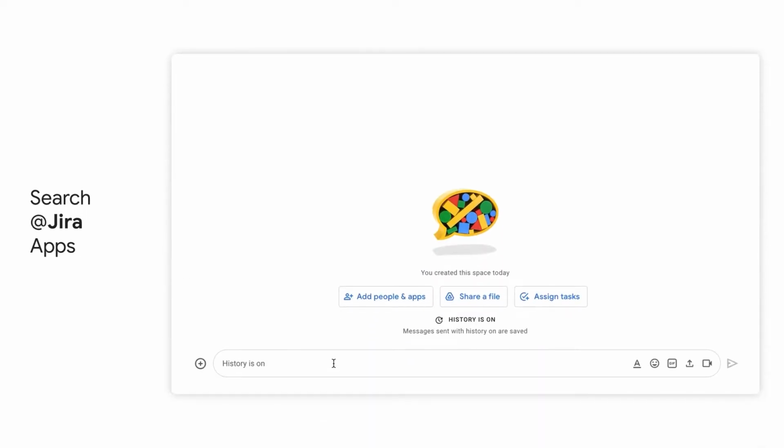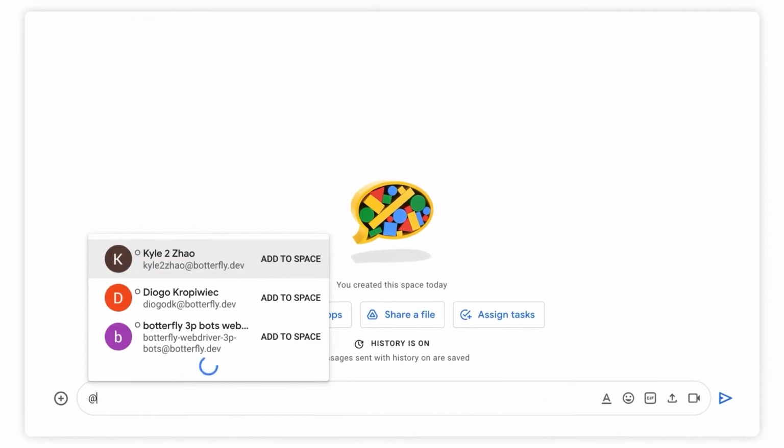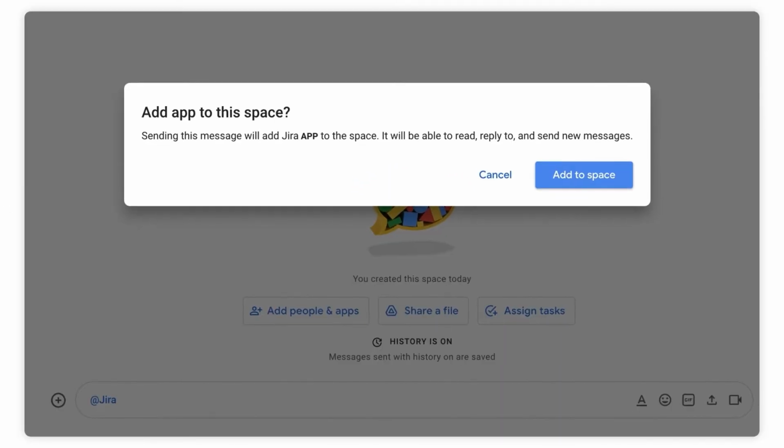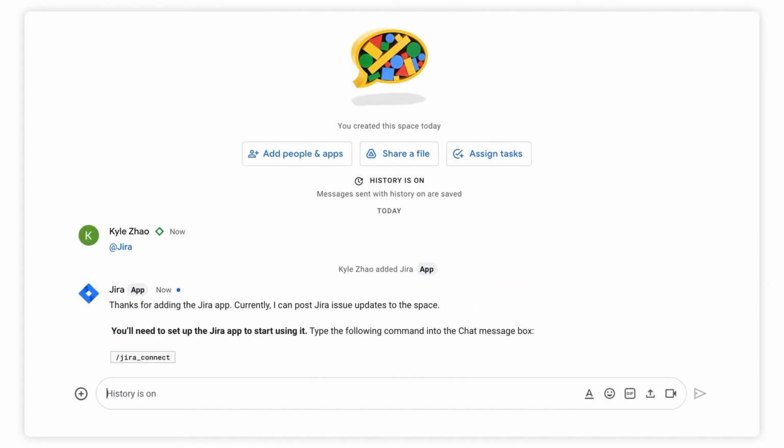So let's get started. First, let's add Jira for Google Chat to a space in Google Chat. You can do this from any chat space once the Jira for Google Chat app has been allowed access by your Workspace administrator. Simply @mention Jira and then click Add to Space. Now you're ready to kick off the initial setup process.